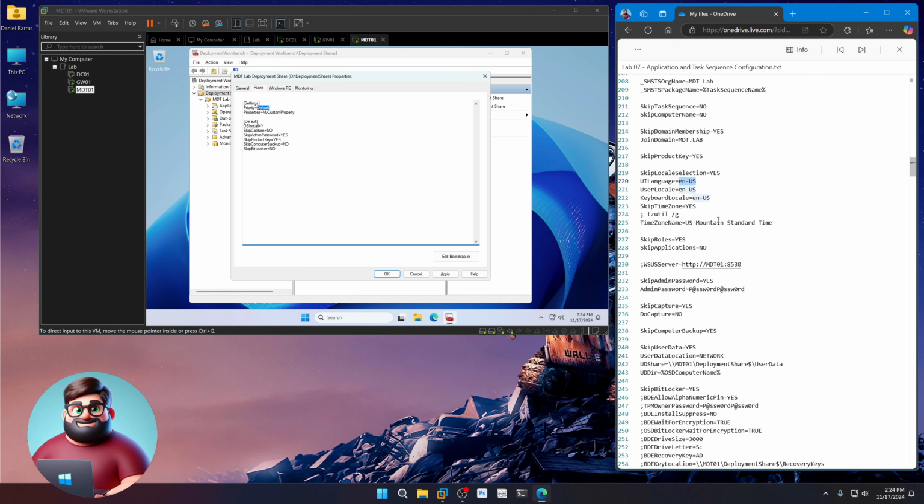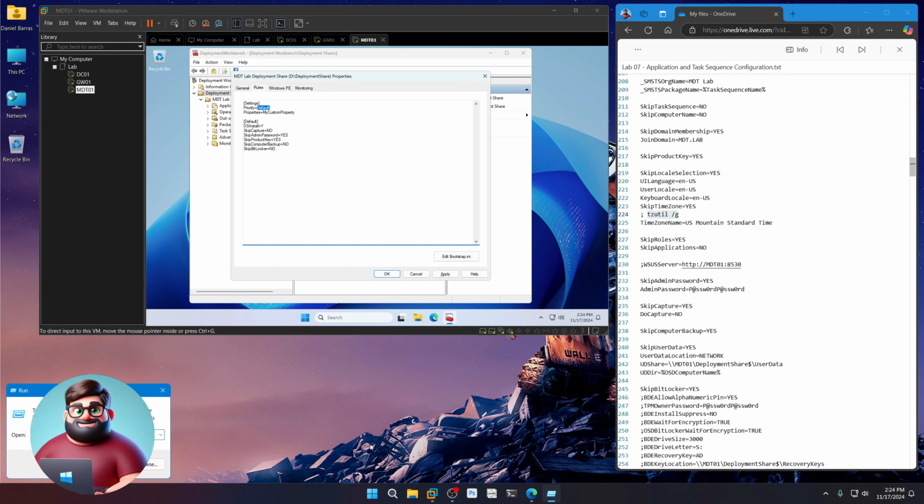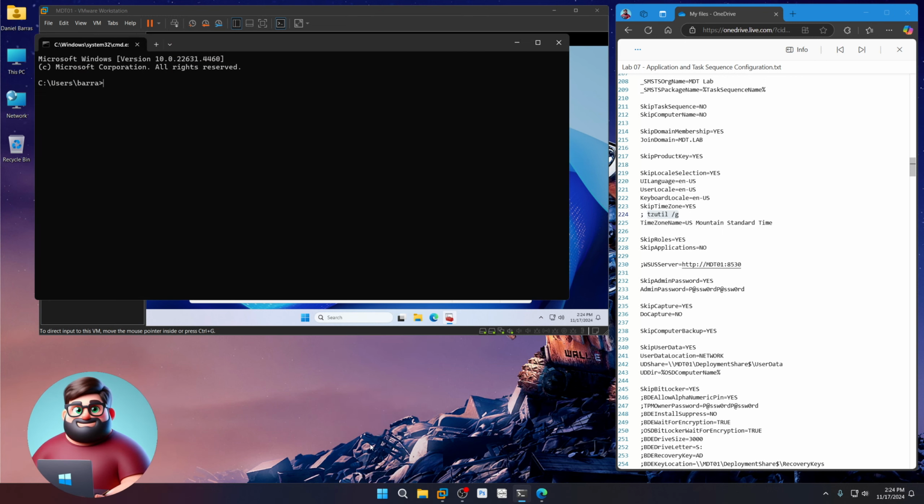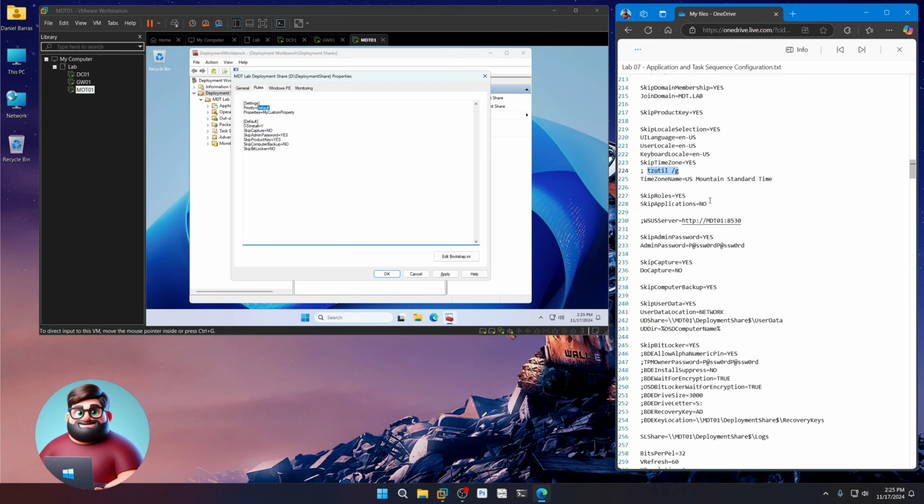UI language, change it to your language and keyboard locale. Time zone, I say yes. Now, if you don't know what time zone text to place here, you can right-click, run, and go here to tzutil /g. It'll tell you what time zone you're in, okay? And you can place that there, okay?